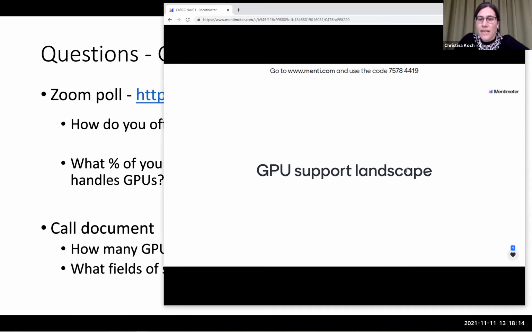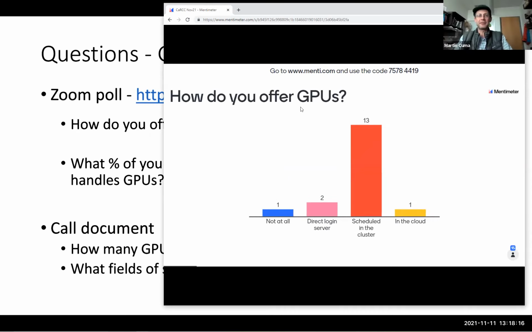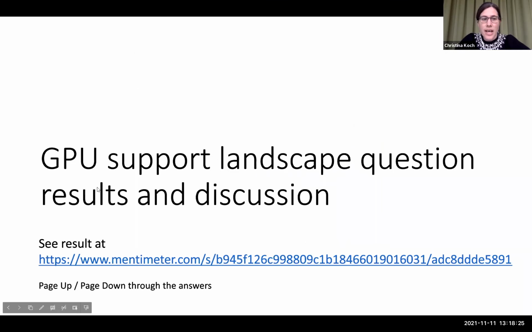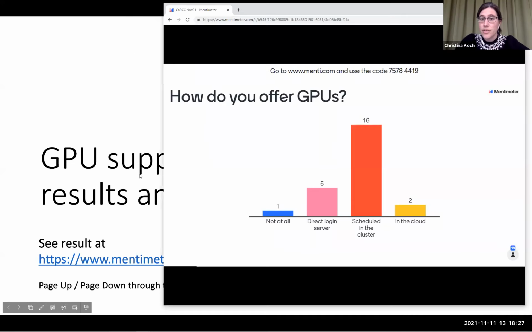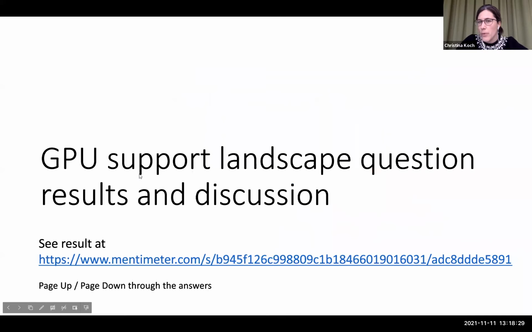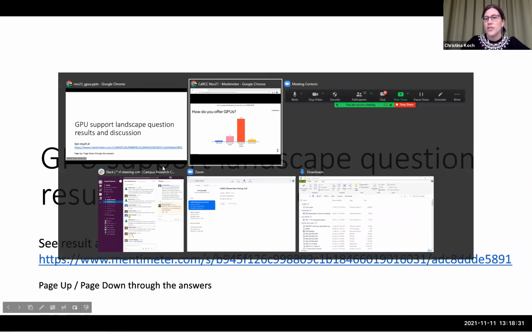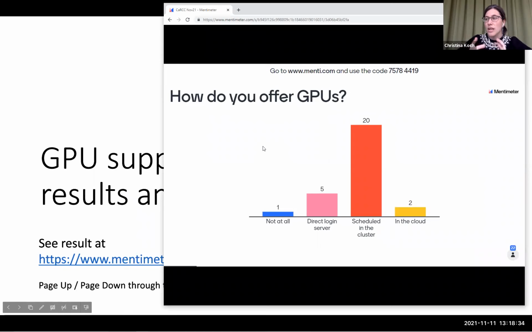Yeah. And so I will hand it off to Christina now, who's going to be moderating the discussion. So if folks can fill out the first 2 questions on the Menti poll, that's what's going to drive discussion in this first section. But while people are doing that, basically we want to get a sense of how people are offering GPUs and how much of your staff is supporting them.